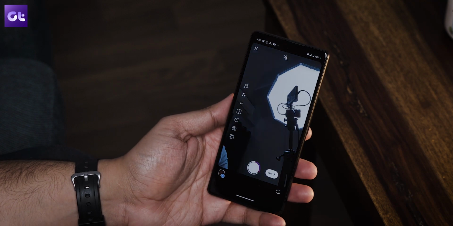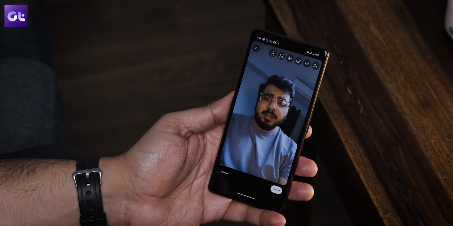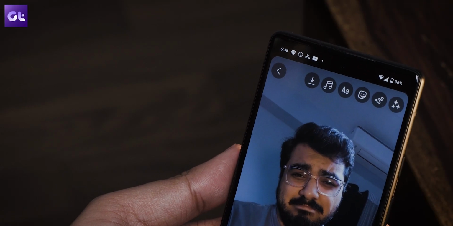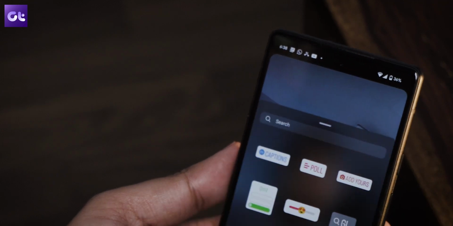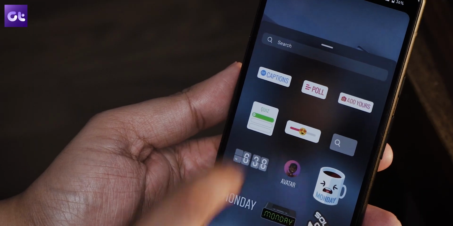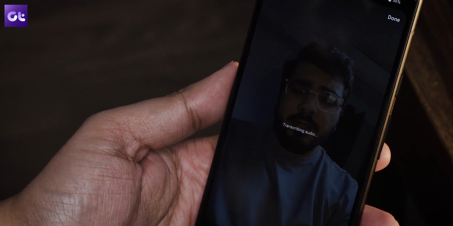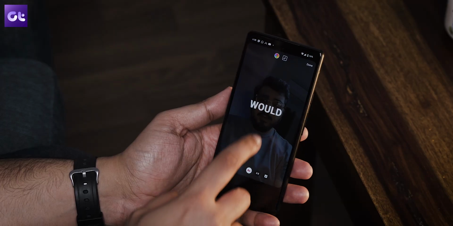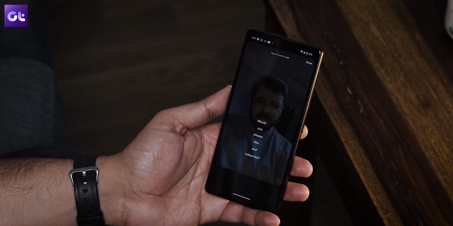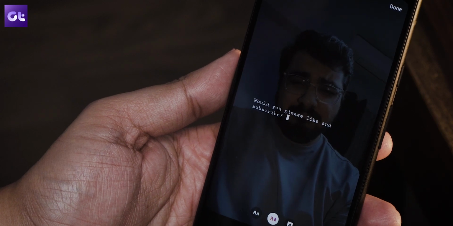Once the video is selected or recorded, click on the next button. From the following screen, out of all the options at the top, tap on the stickers button, which is the third one from the right. From the following tab that opens, select captions. And now the app will get to transcribing the audio. Once that is done, you can go ahead and edit the text if you see an error. You can select the style of the captions as well.